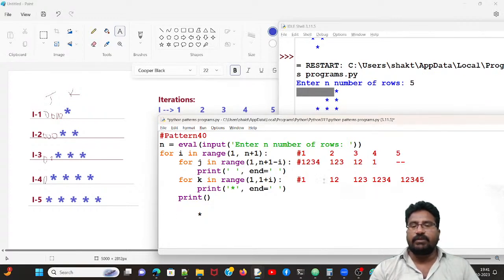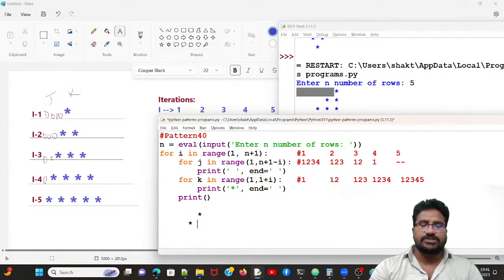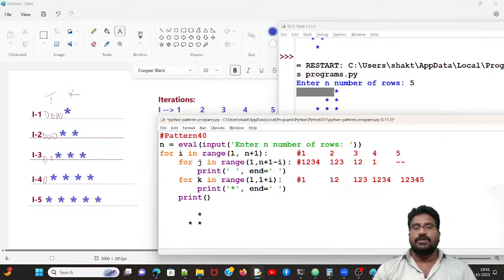Coming to k. K how many times now? 2 times. Each time a star space, star space coming. That's all, that is what actually got the output. Next, new line. Empty print means new line. When i value is 3, at that time j iterates 2 times.